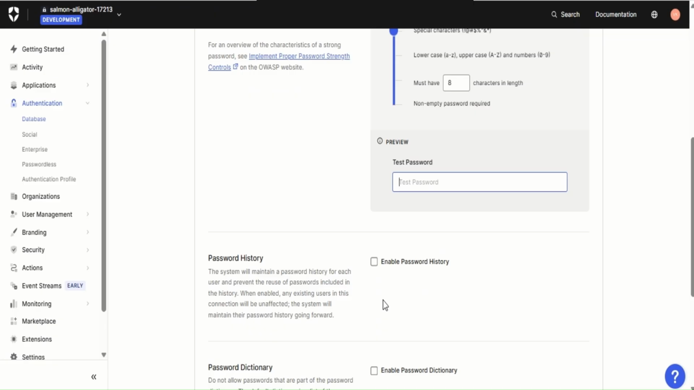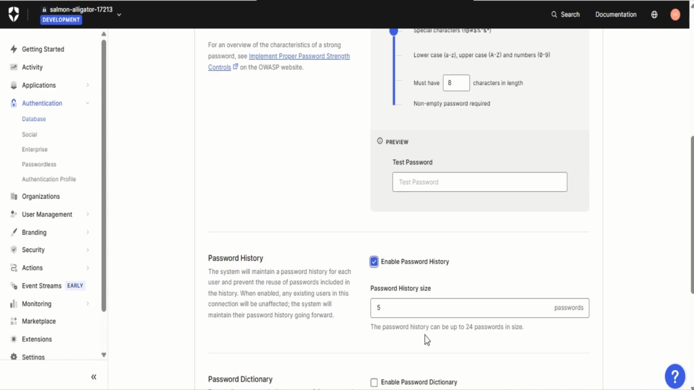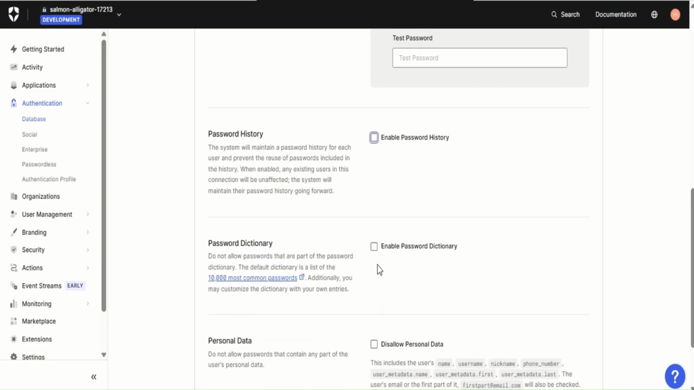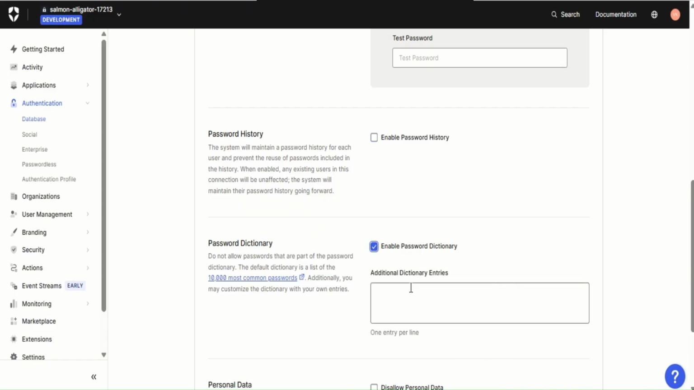Password history enforces a restriction that prohibits users from reusing any passwords previously stored in their history. By enabling it, you can configure the retention count which supports remembering up to 24 of the user's past passwords. Password dictionary feature prevents users from selecting passwords that match any entries in a specified list of disallowed or common weak passwords. By enabling it, the list can be customized to include the additional values.